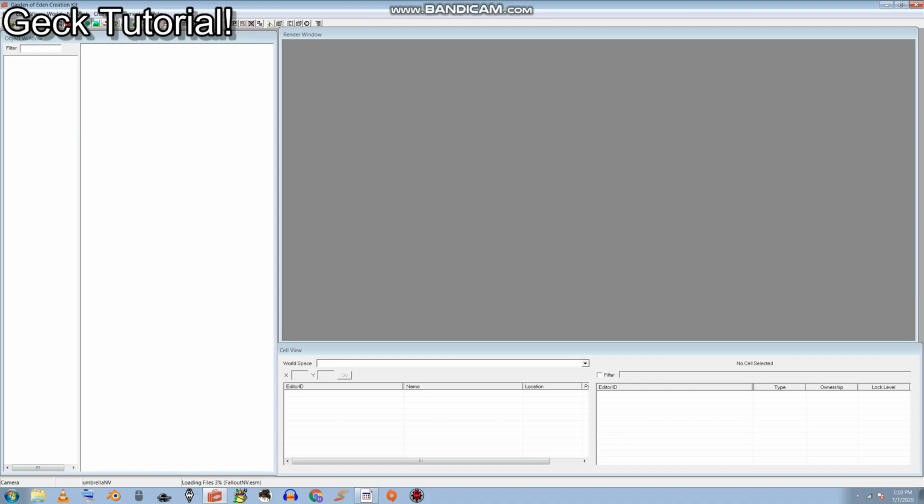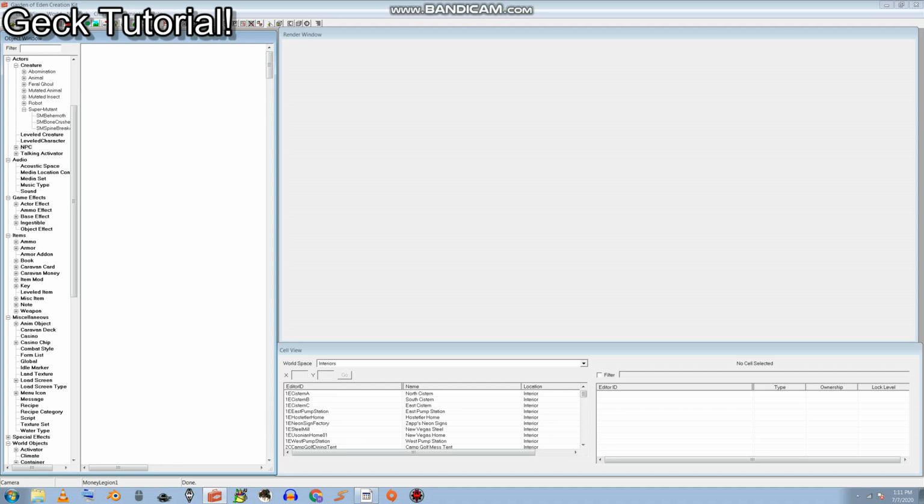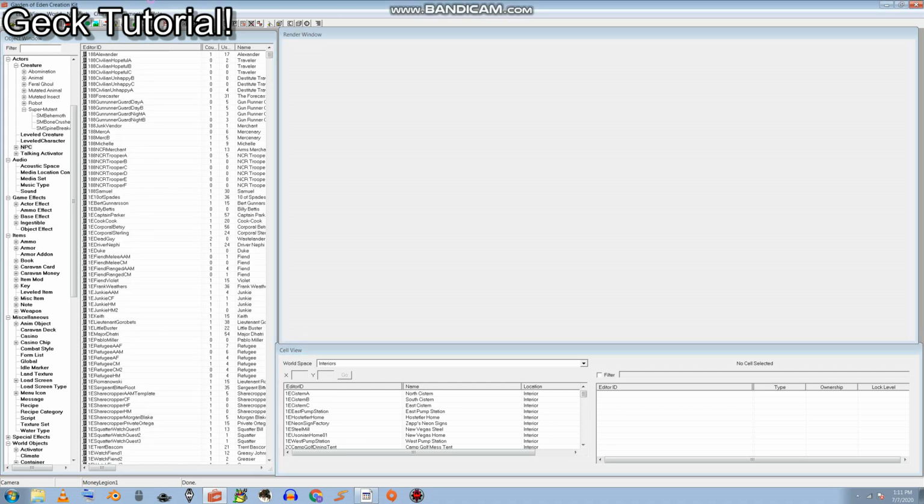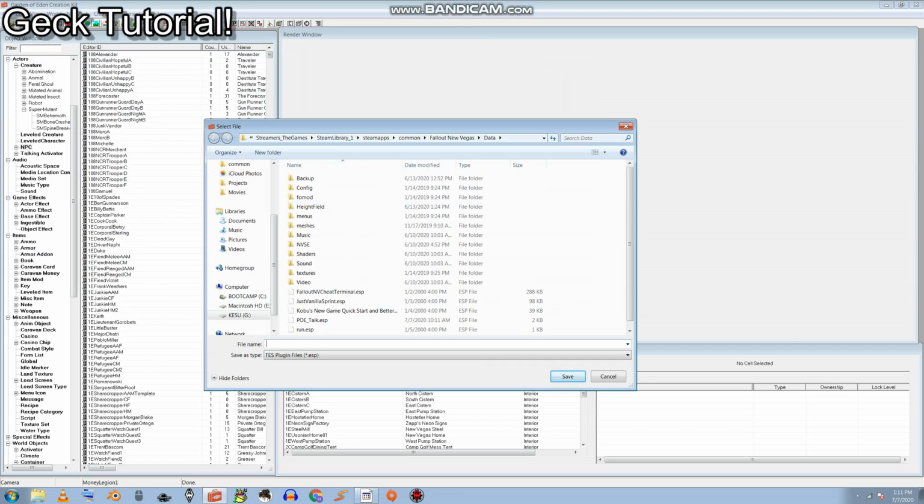So, we're going to go ahead and load in all of our everything, and it's going to load up, and I'll see when it's done. There we go. Alright, perfect. So, now once we're done, we'll click save to create a new ESP file, and we're going to go ahead and overwrite Worldspace 1.